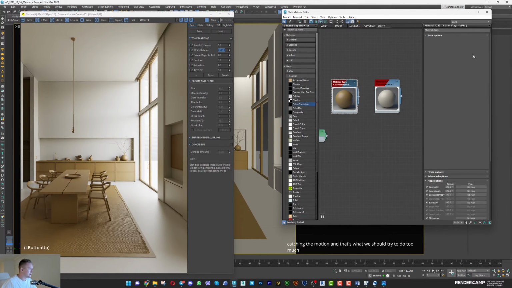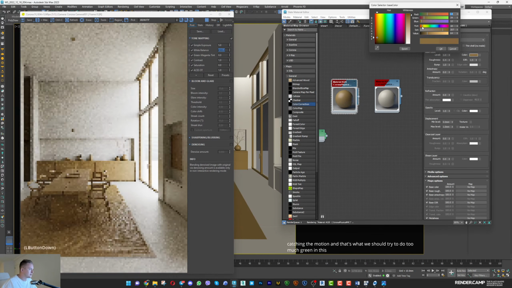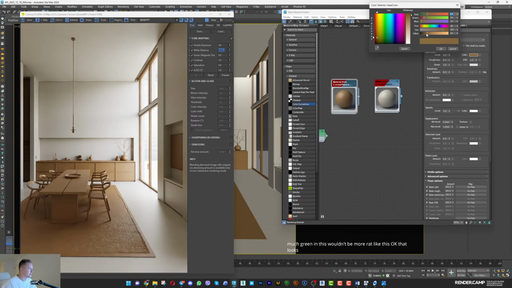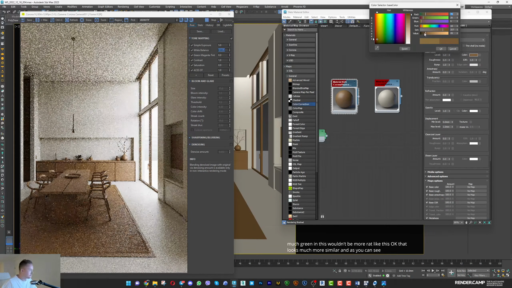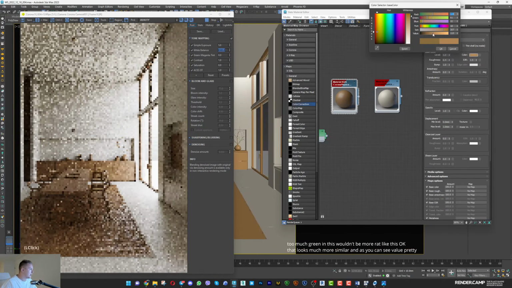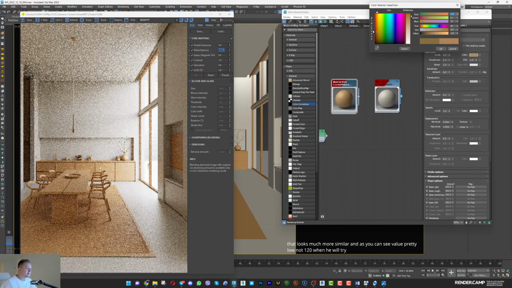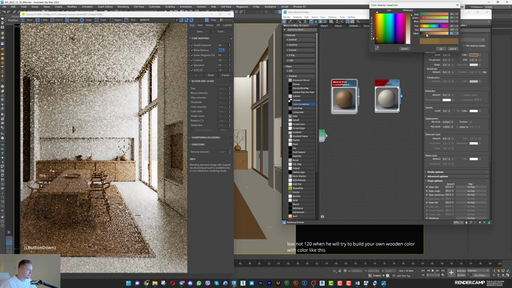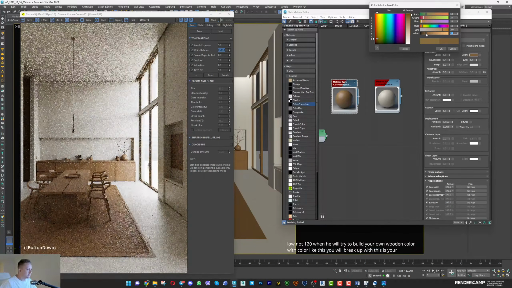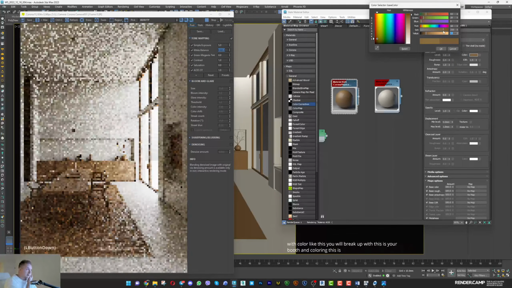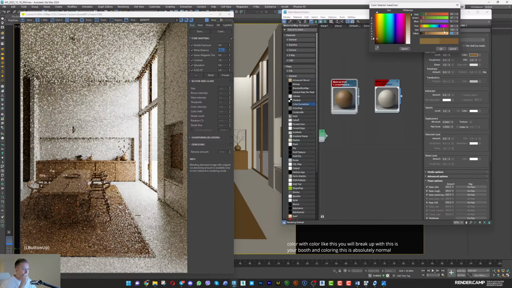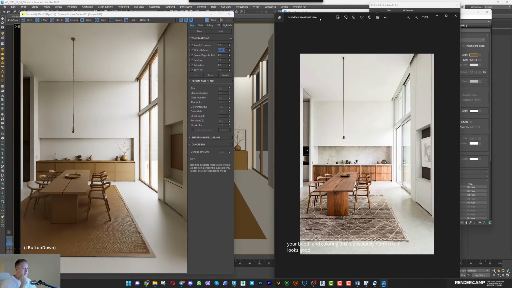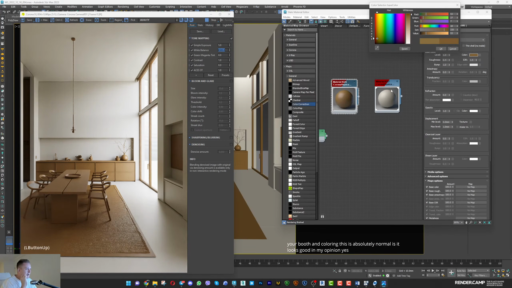Too much green in this wood. It should be more red, like this. Okay, that looks much more similar. And as you can see, the value is pretty low, not 120. When you try to build your wooden color with a color like that, you will break everything. This is your wooden color, and this is absolutely normal. Does it look good? In my opinion, yes, that looks good.